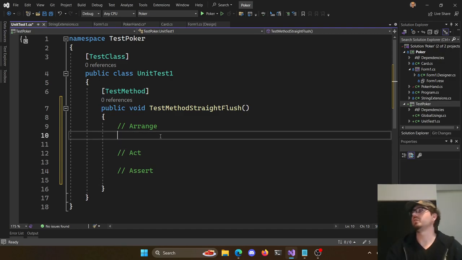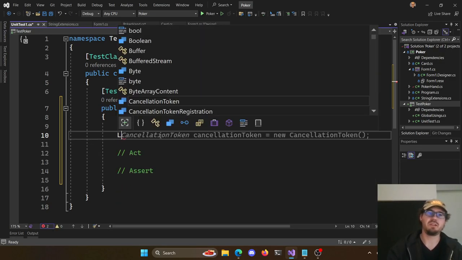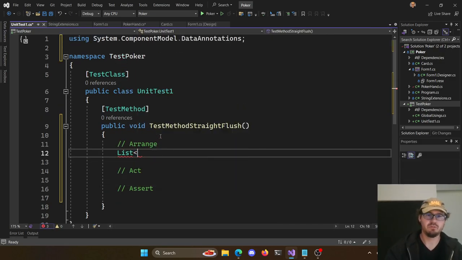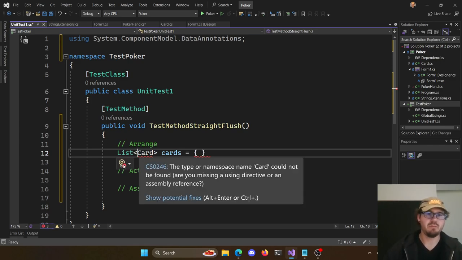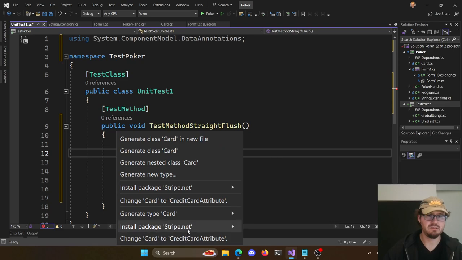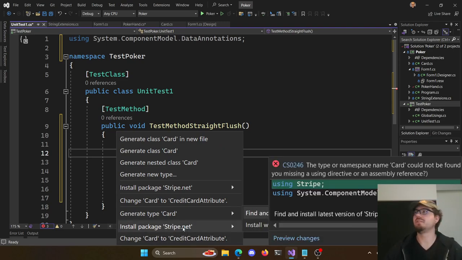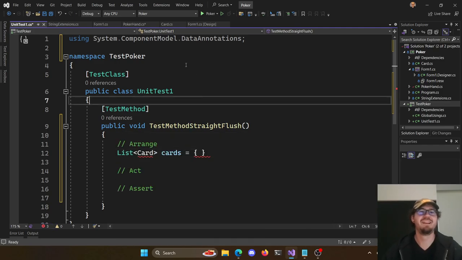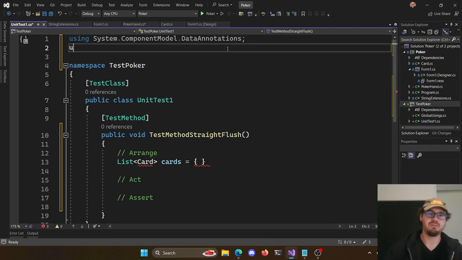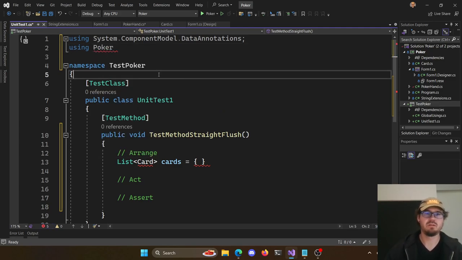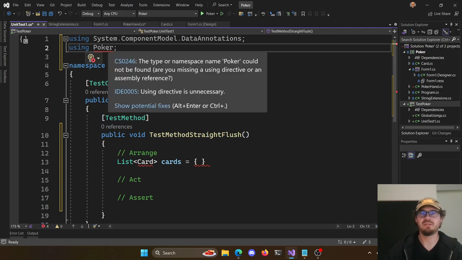So we need to set up some cards, right? So I'll have my hand. So this will be a list of type card then. Nope. Card. What? Card. There we go. Cards equals list of cards. We got to add our import here. Install package stripe.net. Look at that. Wants to like use Stripe right away. That's fun. Credit card attribute and Stripe. We're gonna start charging people real money. Feel like that might be bad. That's okay. So we want to using poker, right? Poker.